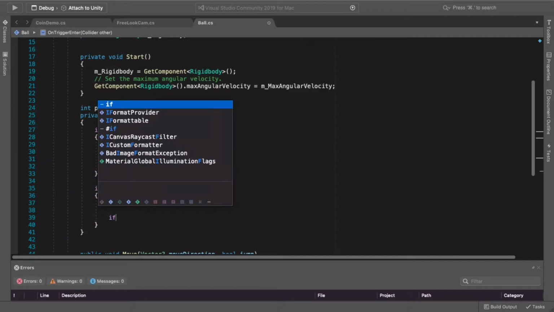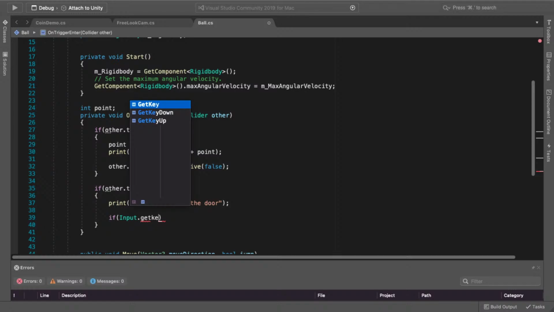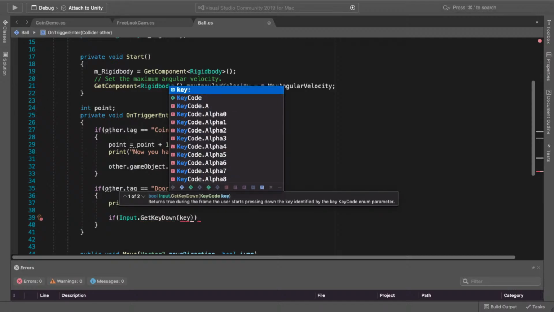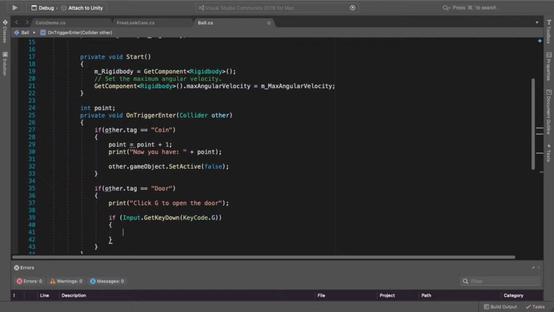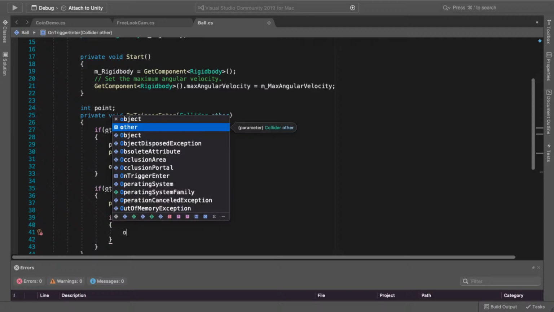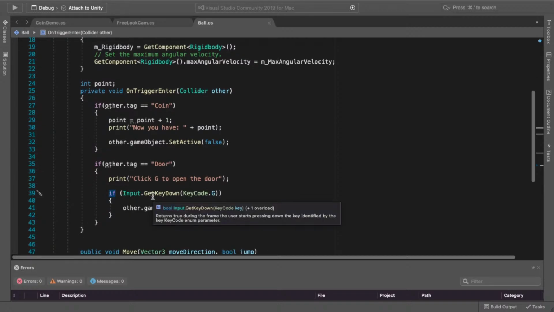So if we implement more, if Input.GetKeyDown KeyCode.G, then... So you're taking an input from the keyboard. Input.GetKeyDown: when the key code G is pressed, we are deactivating the game object.